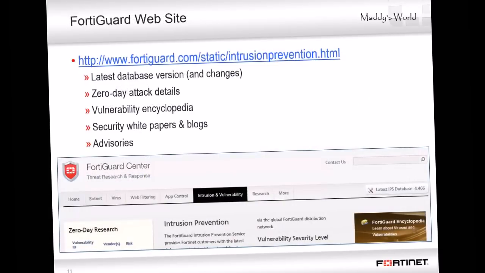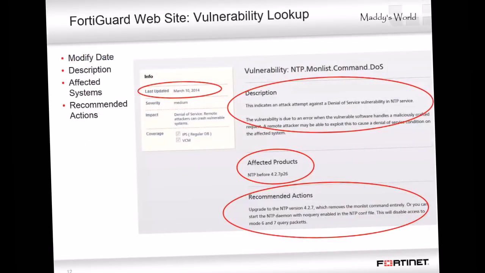The FortiGuard website has more than just news on the latest IPS. It has details about recently discovered zero-day attacks, a searchable vulnerability encyclopedia, white papers, blogs, and security advisories. If you're not sure if you should enable an IPS signature on your FortiGate, you can search the encyclopedia. The encyclopedia has useful information such as affected systems and recommended corrective actions.